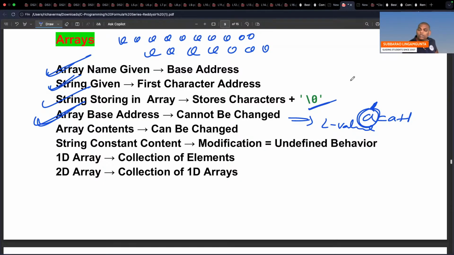Array contents you can change. If it is an array, contents you can change. But this address you cannot change. Next one, string constant content.